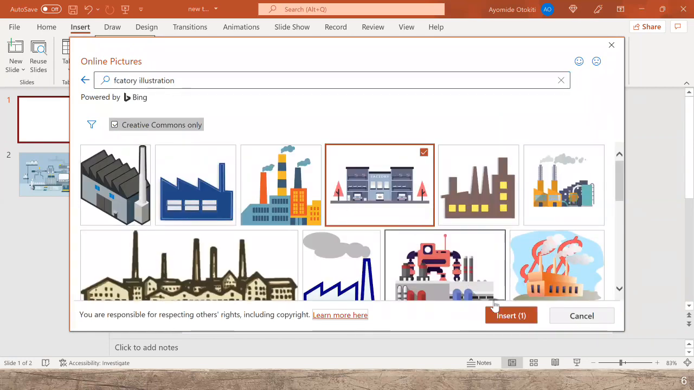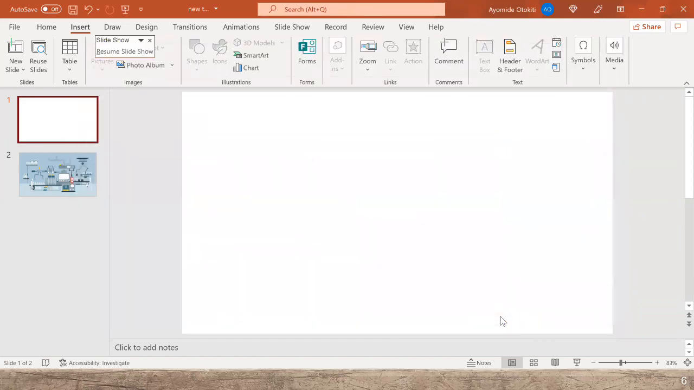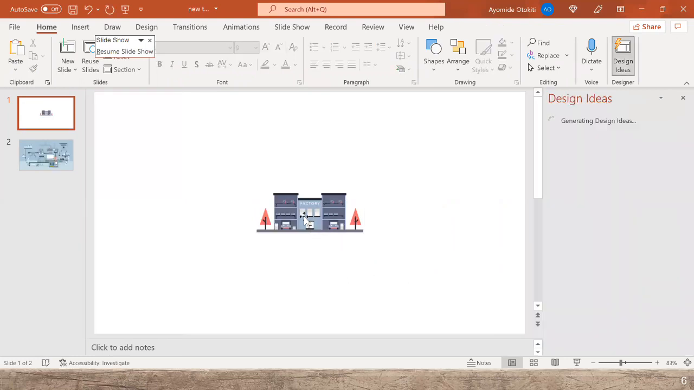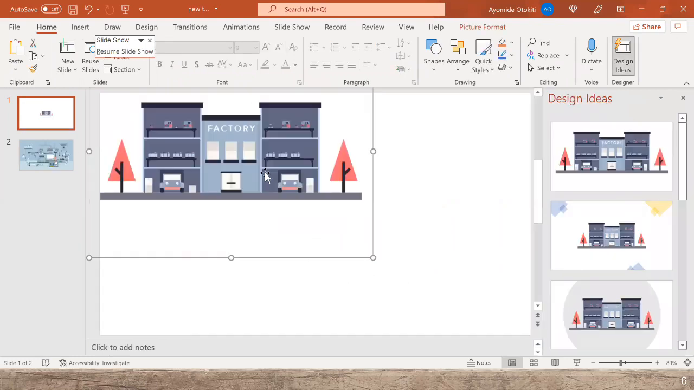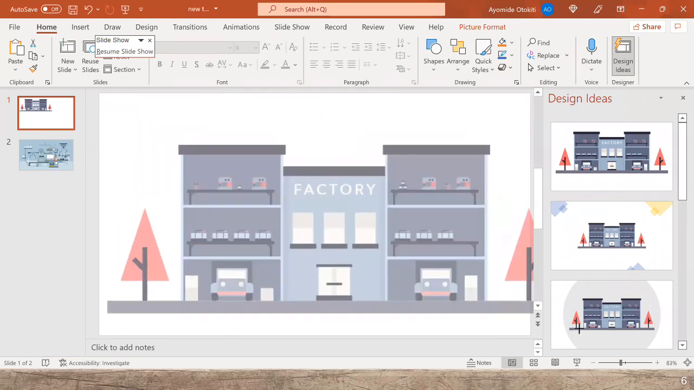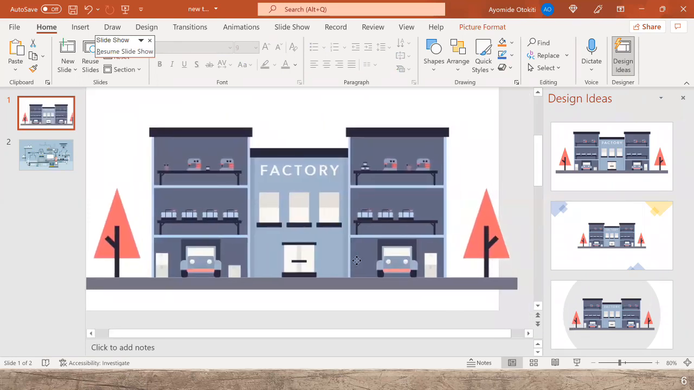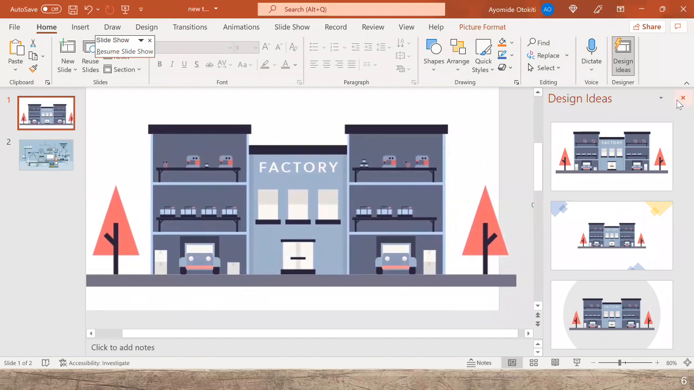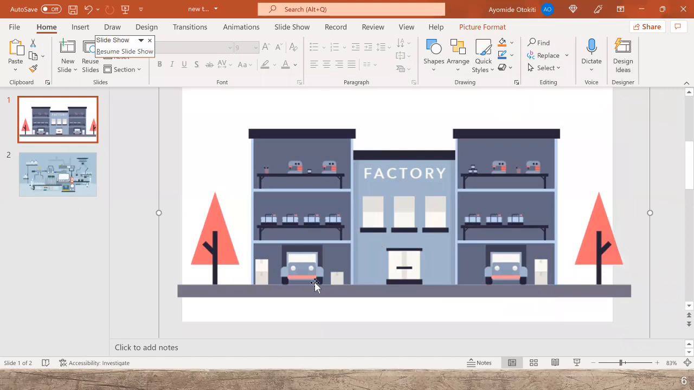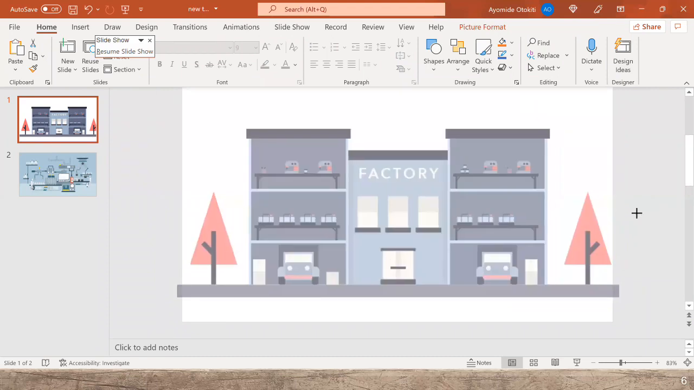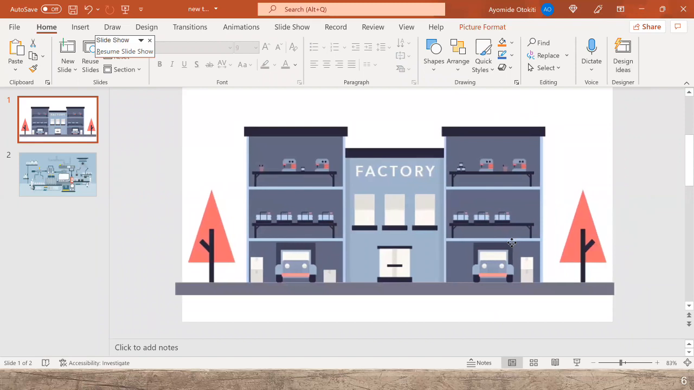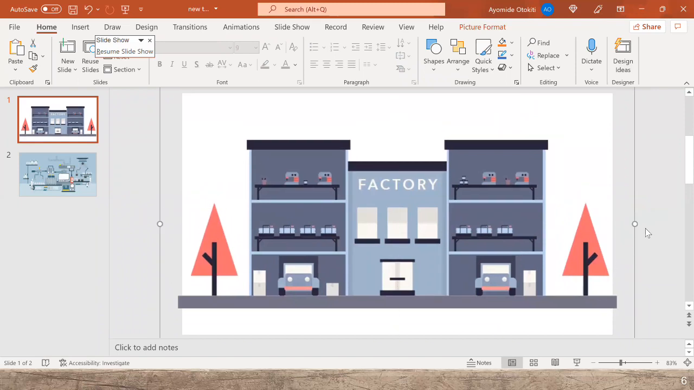So I have my picture here. I click on that. It's going to give me some things I need to delete off. And I can enlarge to suit what I want, right? Can enlarge to suit what I want exactly. So this is in front of a factory, exactly the way I want it. You could have some design ideas, but since you're trying to create your own, you're trying to create what suits your presentation, you might not necessarily need design ideas. So that is the factory illustration we have there.